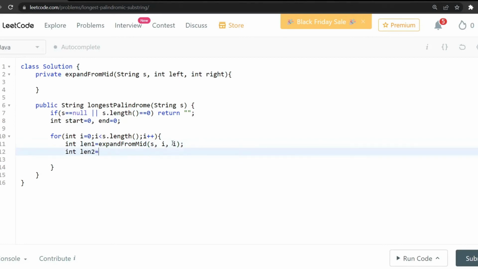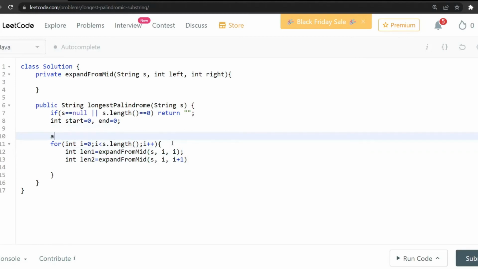Len2 will be expanding the same from mid, with s, left index I and right index I plus 1. For the case a b c c b a, in which we have to consider these two as the middle one, for that we are using len2 where we send I and I plus 1, and for the case where we have to consider only one middle element, we are using len1. Okay, I think this is clear now. Till now it's okay.